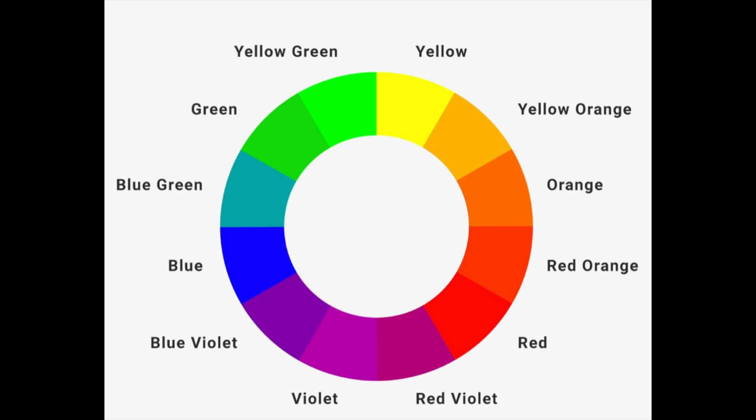In addition to primary and secondary colors, we also have tertiary colors. Tertiary colors are made by mixing a primary color and a secondary color together. We can always tell tertiary colors because it is a two-word name, such as yellow-green, yellow-orange, red-orange, red-violet, and so on.